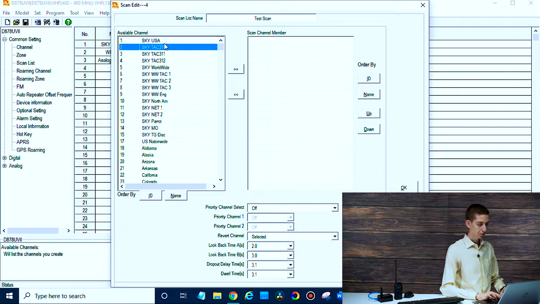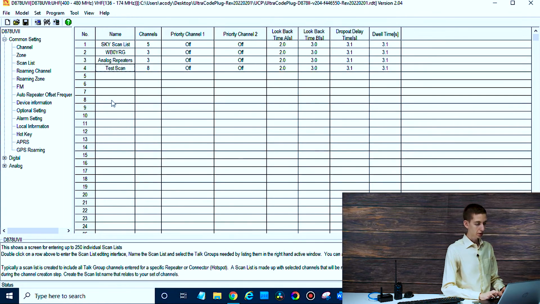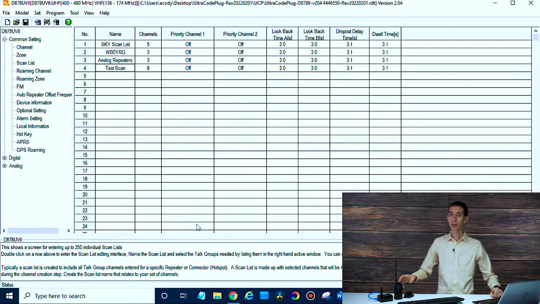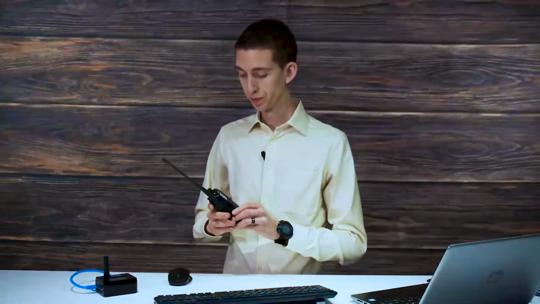So we could put in, let's say, all of these channels here. We can just add those in. Let's say we want those channels. Then you can just click OK. And you can set some different priorities and scanning speed, stuff like that. Then click OK. It's going to create that, write that to your radio. And then while you're on your radio, basically what you do is you activate the scan list. So here we can switch over to the radio view and show you how that would work.